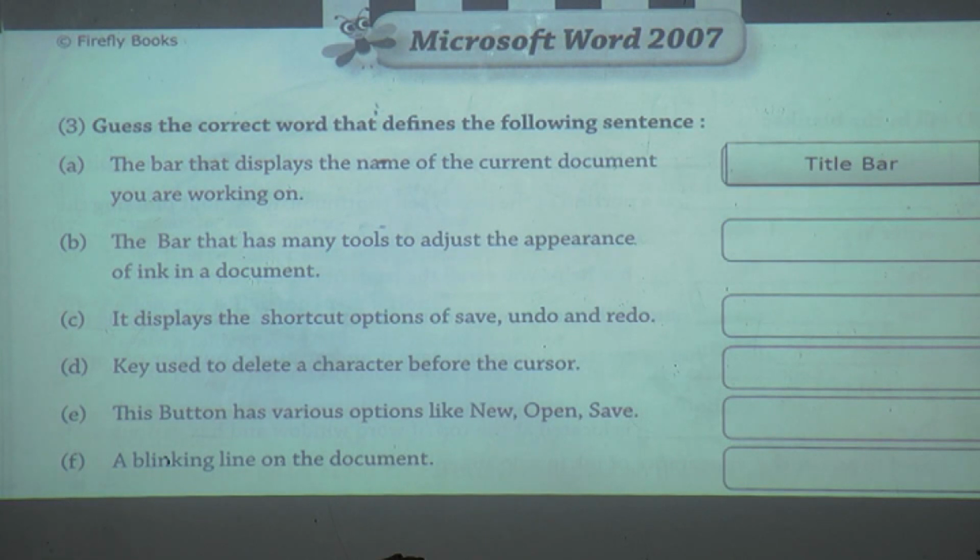Second one, the bar that has many tools to adjust the appearance of the text in the document. Which bar having many tools? Yes, loudly, which bar having many tools? It is useful for formatting the text. Good, it is ribbon. R-I-B-B-O-N, ribbon.